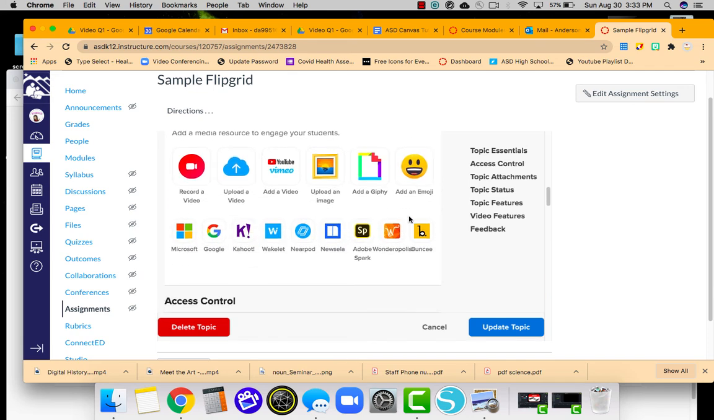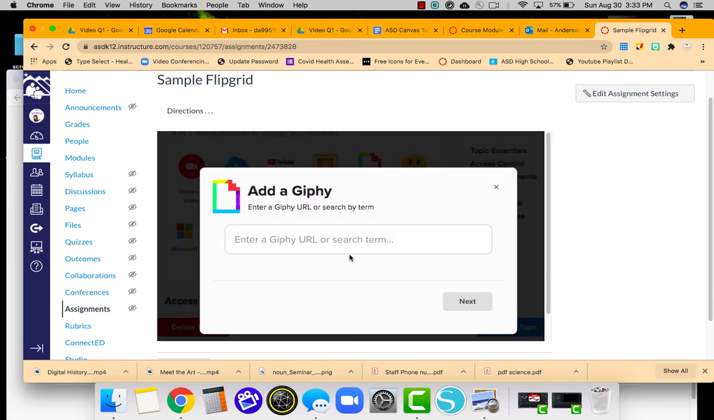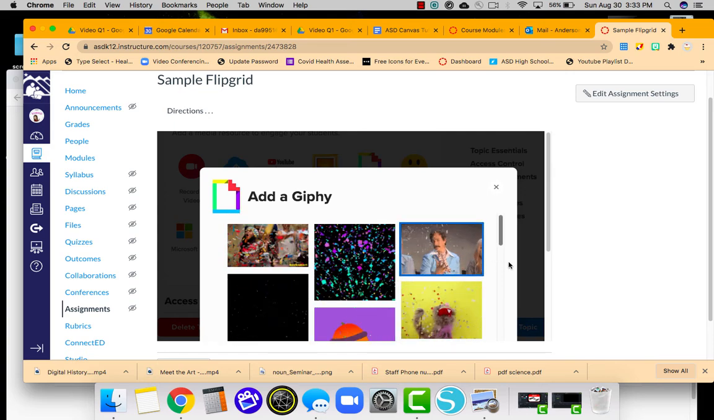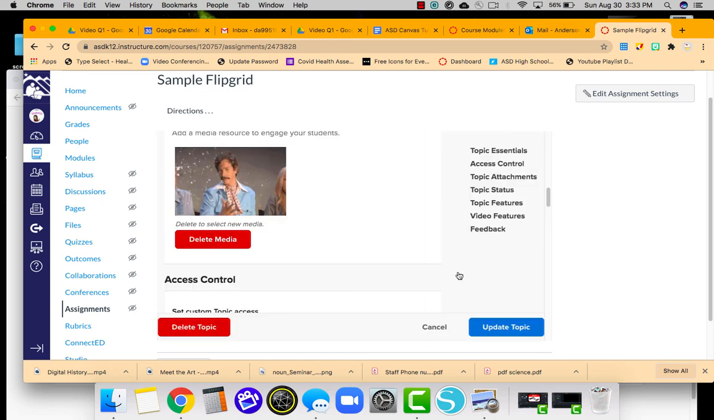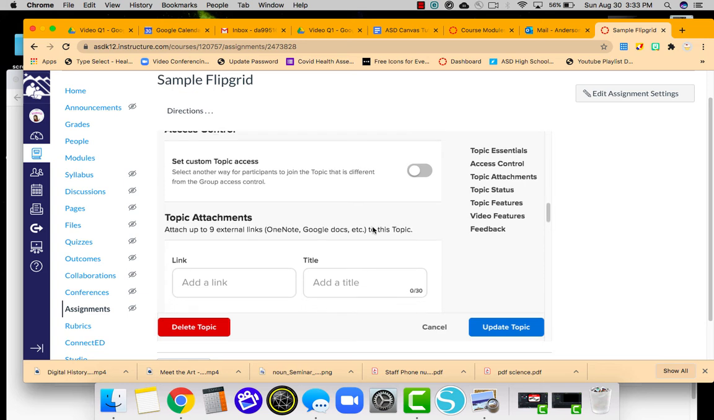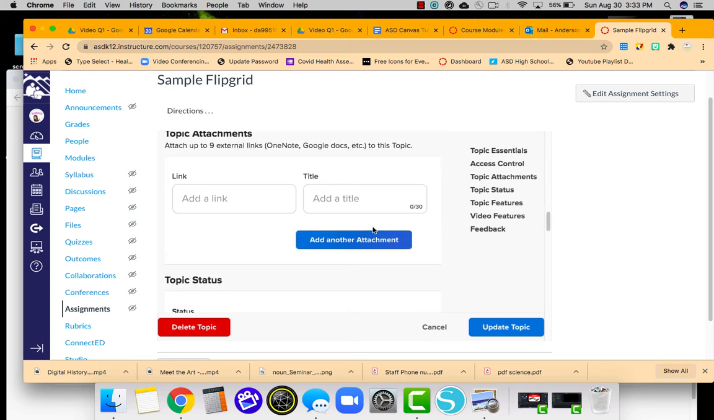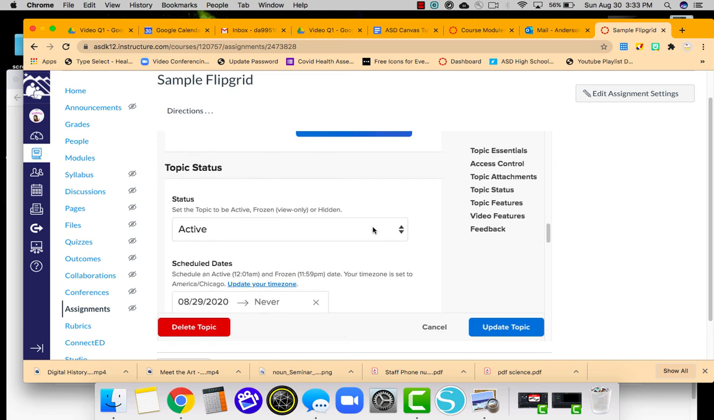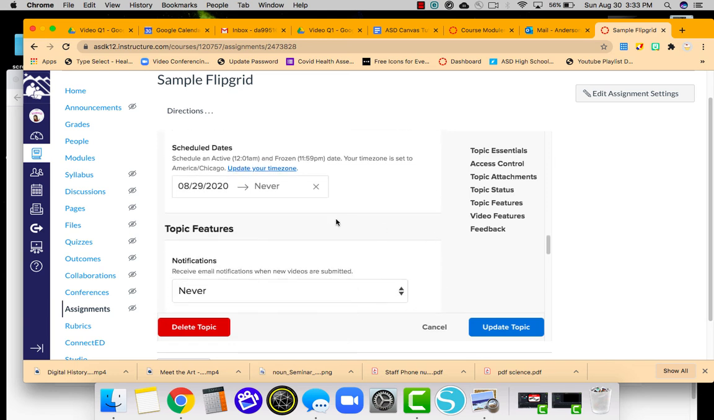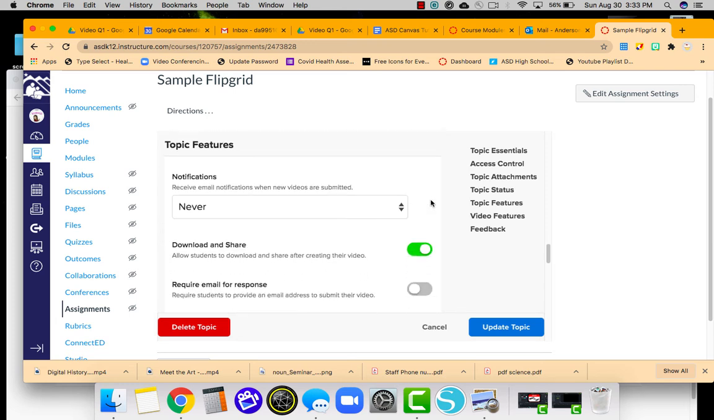There are a couple options here. I usually like to add something like an emoji or something fun. Let's do confetti this time. So this will just show up next to your little Flipgrid here. There's lots and lots of options down here. For the most part, I leave most of this alone. This is an active topic. You want to keep it active for now. I like to give it a due date usually, but right now I'm just going to leave it at never.